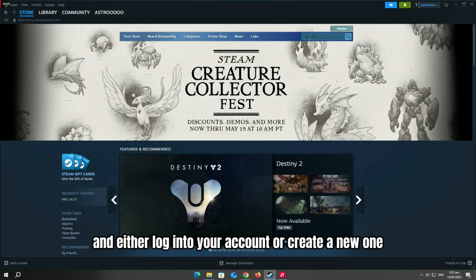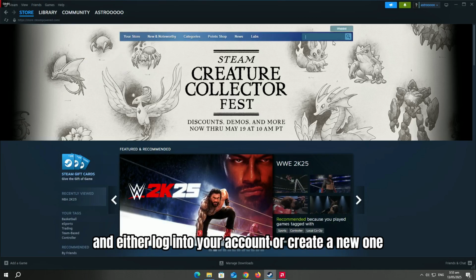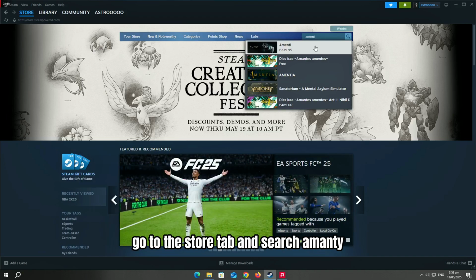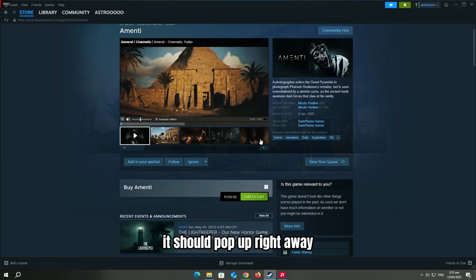Launch Steam and either log into your account or create a new one. Steam guides you through it, no stress. And once you're in, go to the store tab and search Amenti. It should pop up right away.